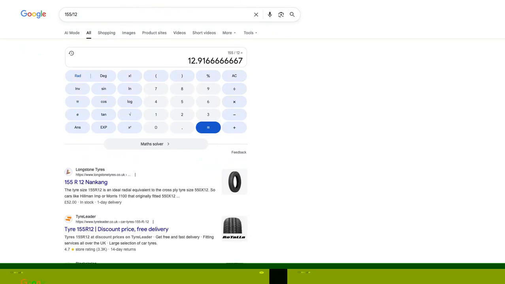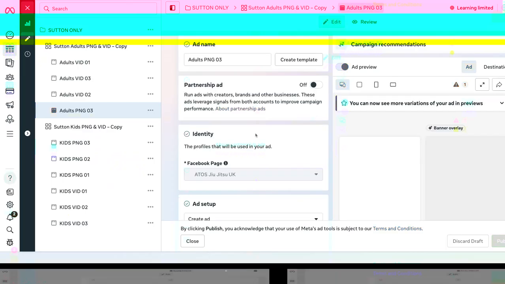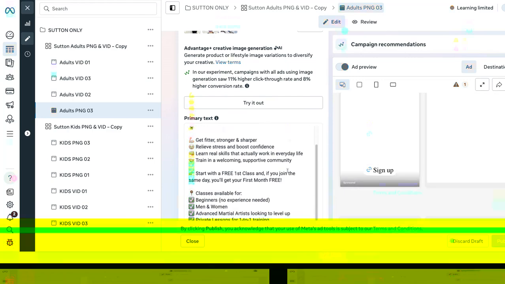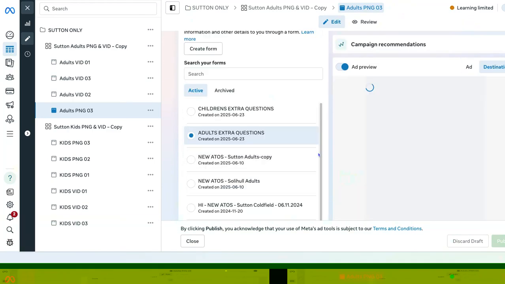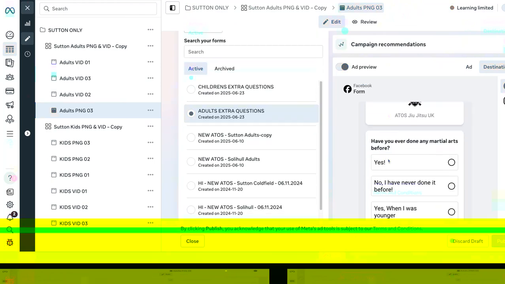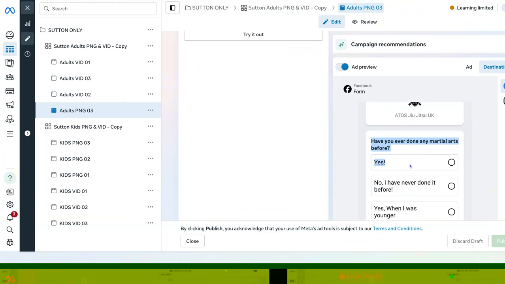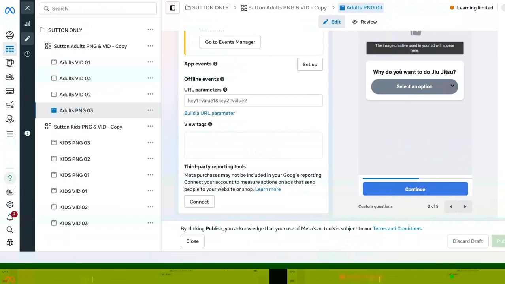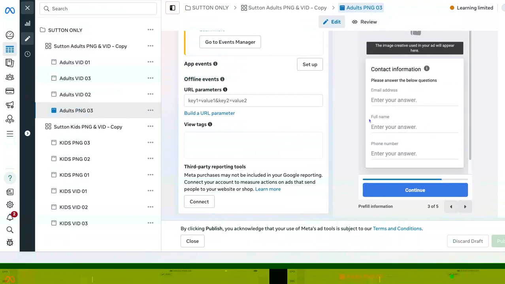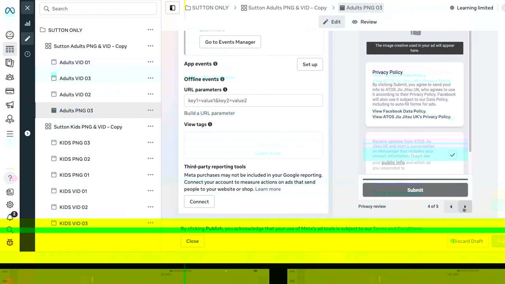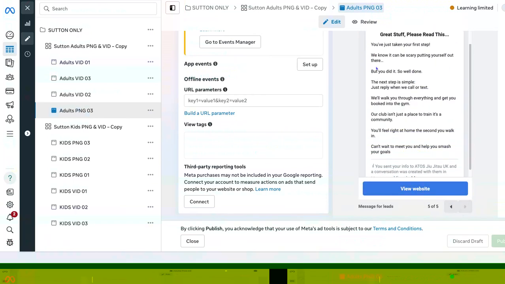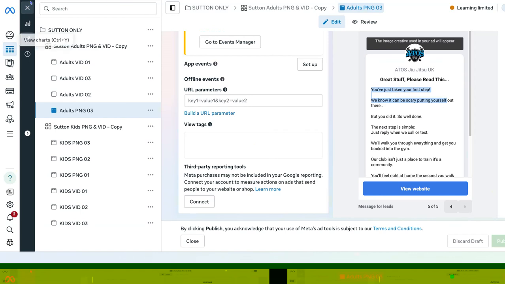Now, before you think, bloody hell, Donovan, that's quite a high cost per lead. With this client in particular, on the lead form, we're asking loads and loads of questions. So we are not just trying to get anyone to become a lead. We're trying to get the best quality lead. So we're asking them, have you ever done martial arts before? We're also asking them, why do you actually want to do jiu-jitsu? We're then getting their names, email addresses, and phone numbers. We're making them confirm that they're actually happy for us to contact them. And then we're letting them know that they've taken their first step and we're incredibly proud of them.